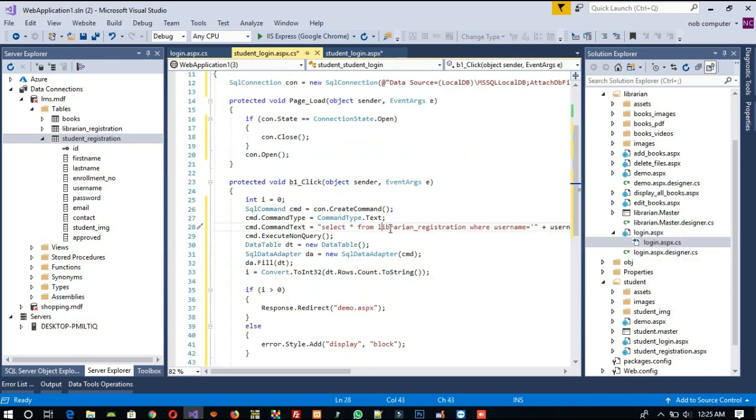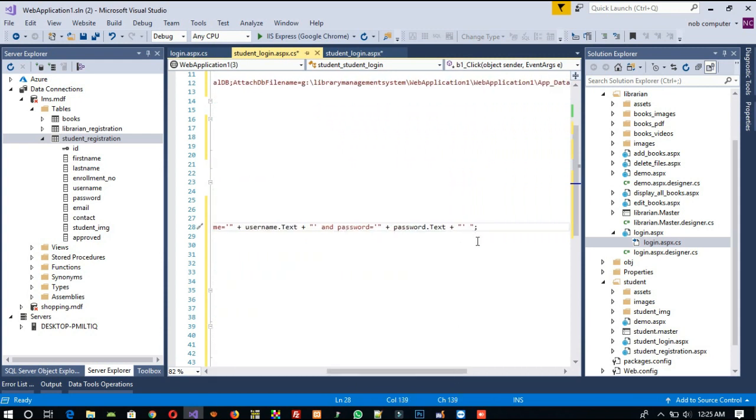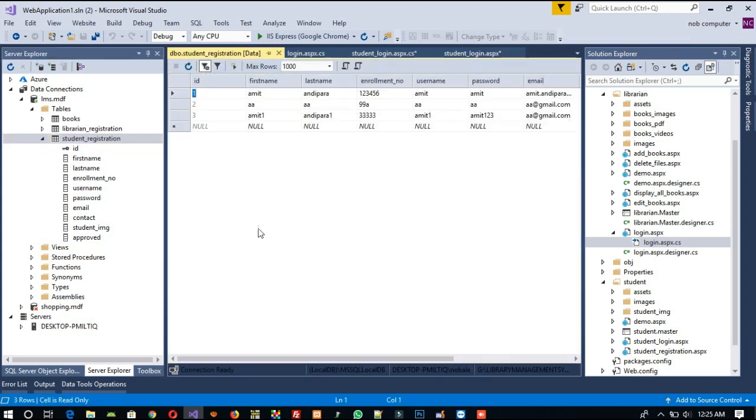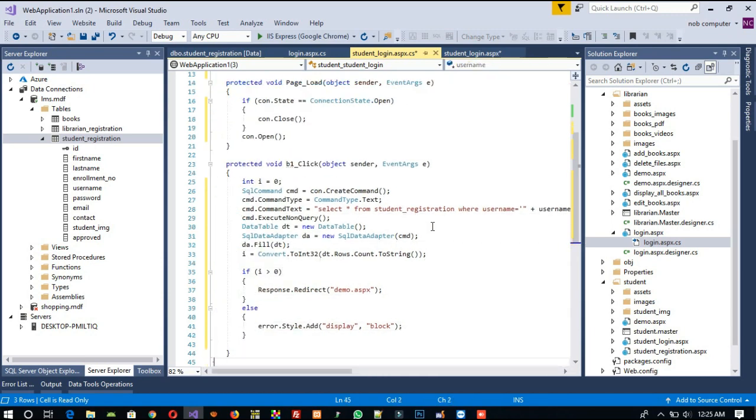Now the only thing we need to change here is our table name, student registration, and here are the username and password, and one more thing we need to add, that is this approve column. So I am going to show you. Here you can see we take approve equal to no, it means this cannot log in. So now here I am going to take approve equal to yes, and then it should log in. If the username and password are correct, it will go to demo.aspx, otherwise it will display this error.